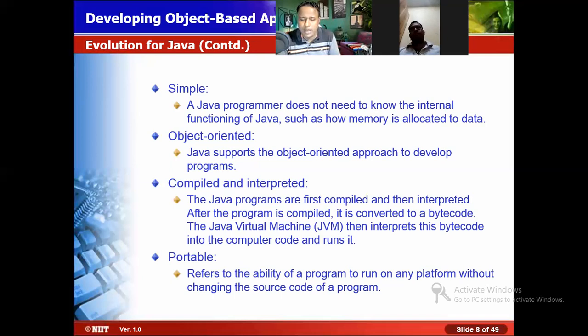Portable refers to the ability of a program to run on any platform without changing the source code of the program. Portable is the ability of a program to run on any platform without changing the source code. Without changing the source code, we run the program. That is called portability.